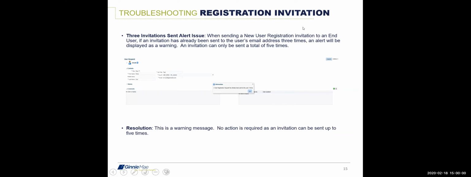Now this is another one. You had sent out an email request, another email invite. The person did not respond, so you send it again. The person still did not respond, so you send it a third time. Now these are just some alerts. This is not going to do anything to you. We're just telling you, hey, this is a warning message. No action required. The invitation can be sent up to 5 times, but we're giving you a warning because you have done it 3 times already. So we're just warning you that you're close to that 5th submission.